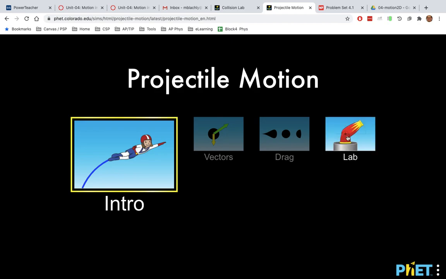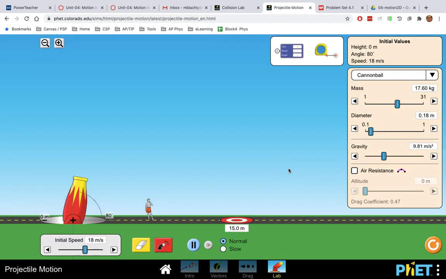A screen that looks like this. We're going to click on Lab, which will open a simulator that looks like you see here. And there's a couple things you can do. You can grab the cannon and you can change its angle.